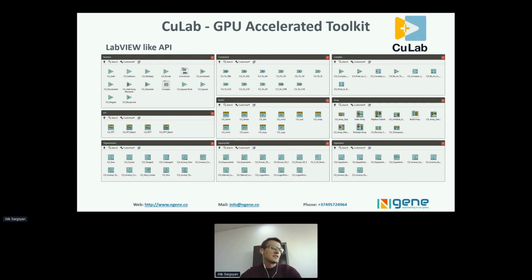But what I can say is that all the toolkits and frameworks are using, under the hood, the same CUDA and cuDNN toolkits from NVIDIA, and from that perspective, either our toolkit or other frameworks should provide similar performance.